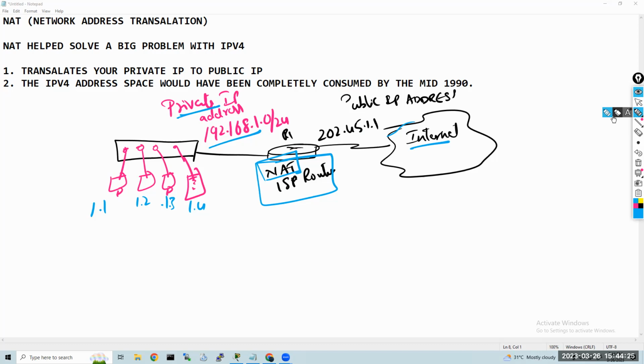Why do we require NAT? Anybody? Clara, Angie, Andrew, Isaac. You said that it should translate our private IP to the public internet address. See, in the last point, what has been mentioned here is that the IPv4 address space should have been completely consumed in the 90s. Already the sufficient IP addresses are consumed.